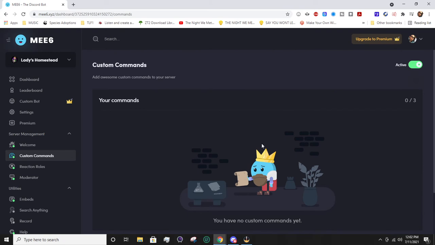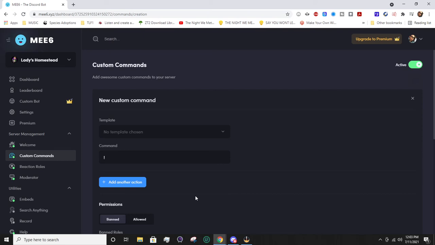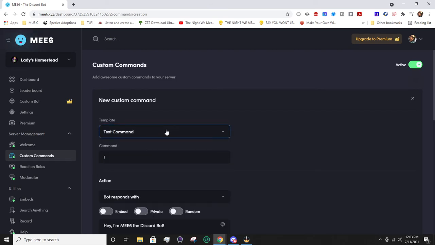So, to add a command, as you can see, we have 0 of 3. We can have more by upgrading to premium. But add a new custom command. There's a couple different things we do to set up these commands. To start, there are templates they have, but these are also premium unless you want text command. Text command is the only template that is free.